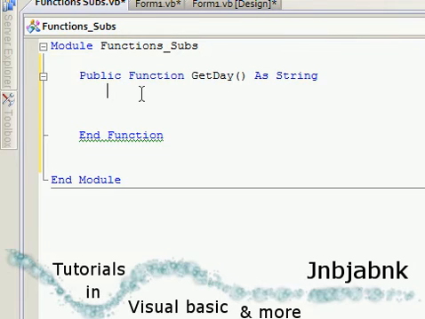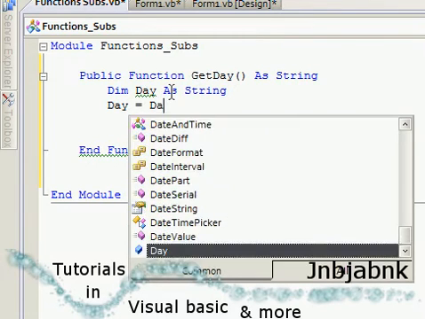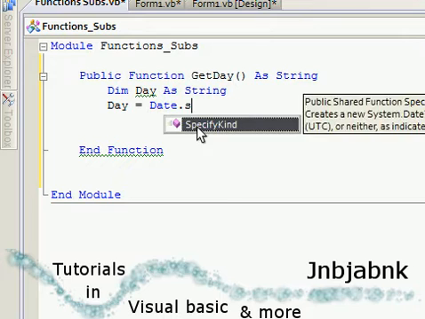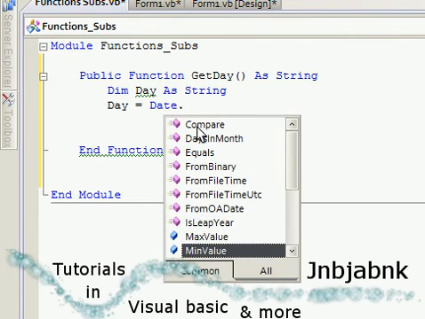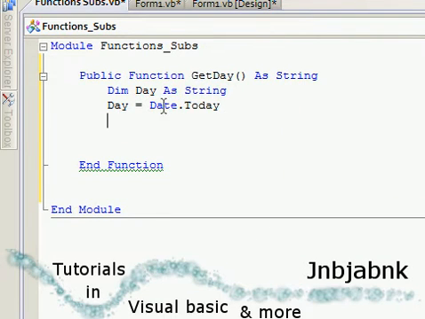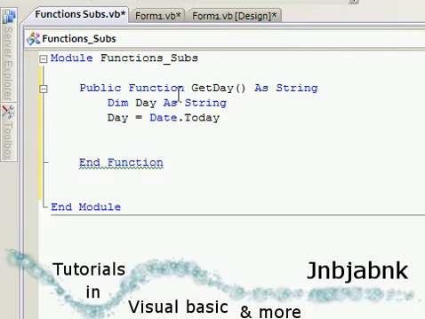So GetDay, we want the day, so Dim day As String, then day equals Date.Today. It's still not gone, but okay. That is because a function always returns a value, and that means it can be used in a message box or something that will be displayed.